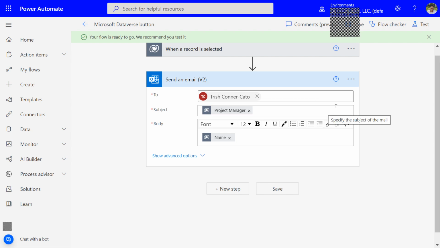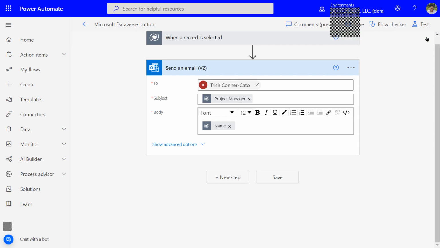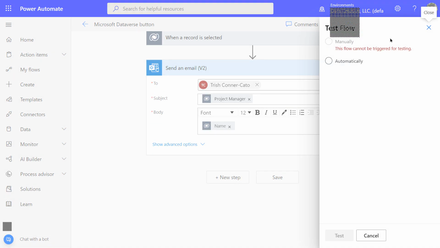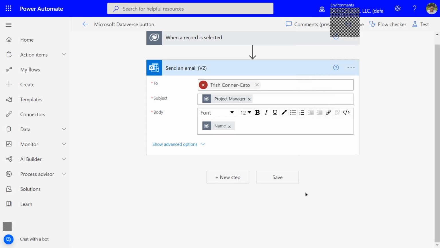So far, we've been testing our flows. We've been closing the green band, and we're going to do that here. And we're going to go to test. And it's going to let us know that the flow cannot be triggered manually for testing. So because it requires us to go in and select a record in the Dataverse, we're going to go ahead and cancel that test flow. And we're going to switch back over to Power Apps where our project is open.